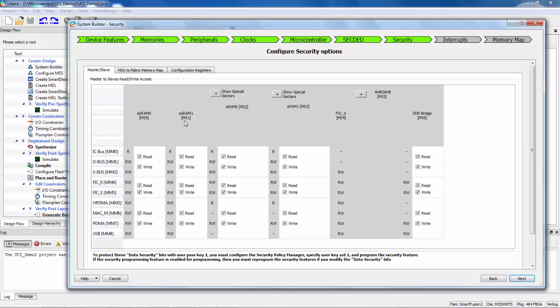So we could have some memory blocks that we wanted to prevent certain masters from being able to access. Now, this page is one of the features that's available in the devices with the S suffix, the data security devices. So if you choose a device that isn't an S suffix device, then this would be shadowed out.